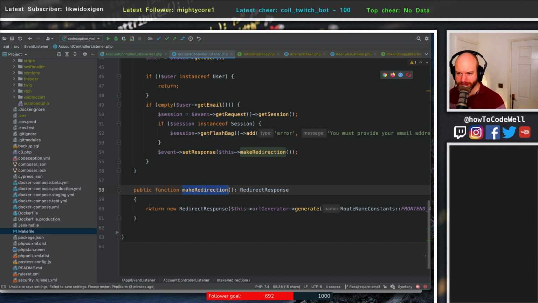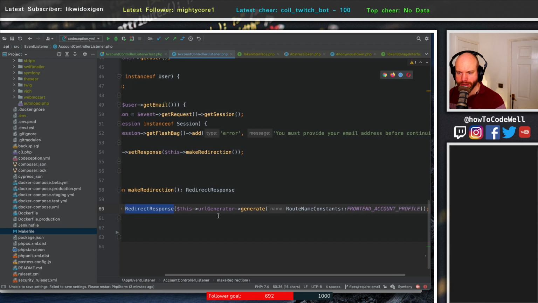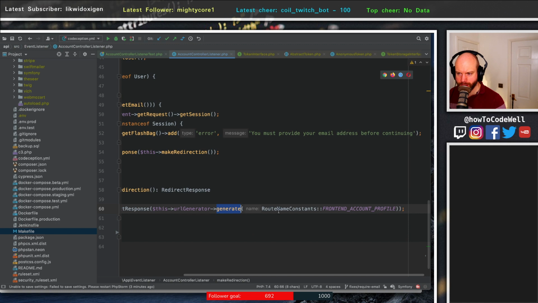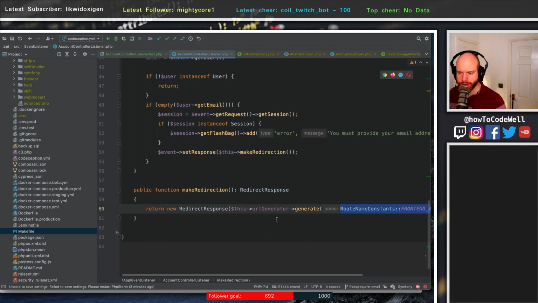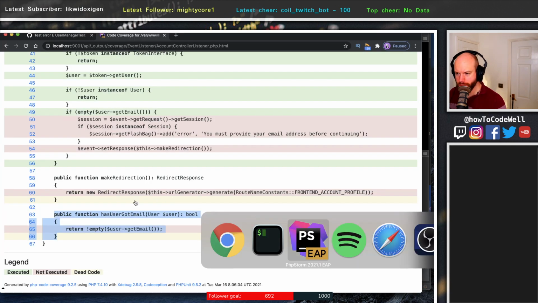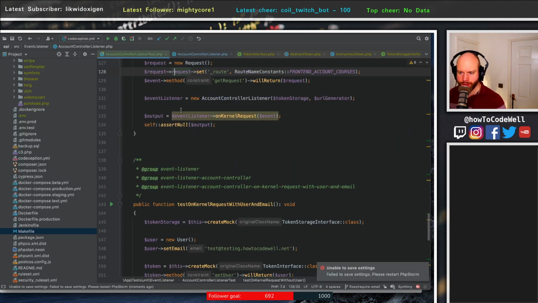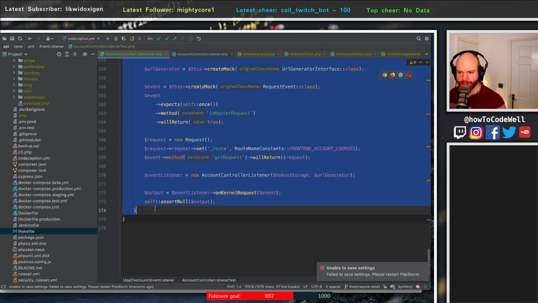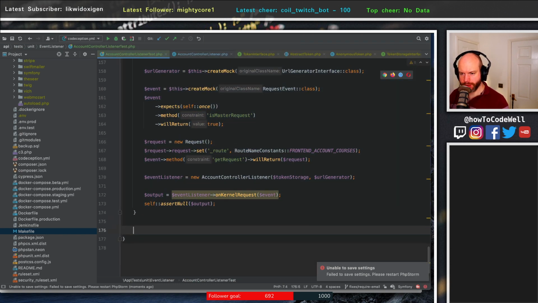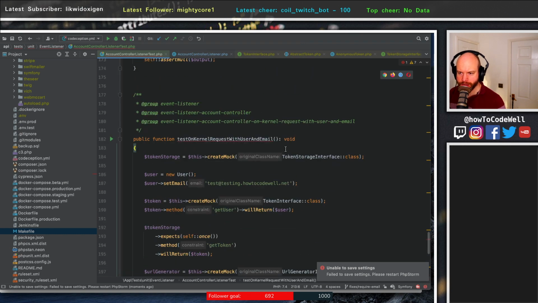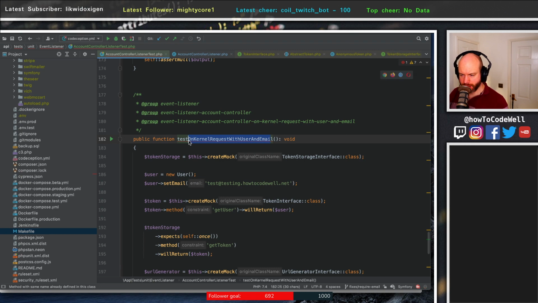Okay, so we're going to test out this. It returns a redirect response, and this is the thing that we're going to have to mock, the generate routine. It's going to have to return a route name. So in order to check that the specification of this does what we should do, we need to create a test. Slightly different test this time, because we're not actually dealing with the on kernel request method. We're actually dealing with another one, which is the make redirection.